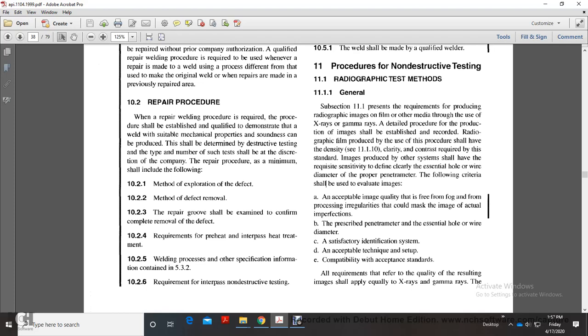Accept the image as qualifying when it is free from fog and processing irregularities, is clear enough to mask no actual imperfections, shows the prescribed penetrameter, essential hole and wire diameter, has a satisfactory identification system, an acceptable technique and setup, and compatibility with the acceptable standard. All requirements that refer to the quality of resulting images shall apply equally to X-ray and gamma rays.